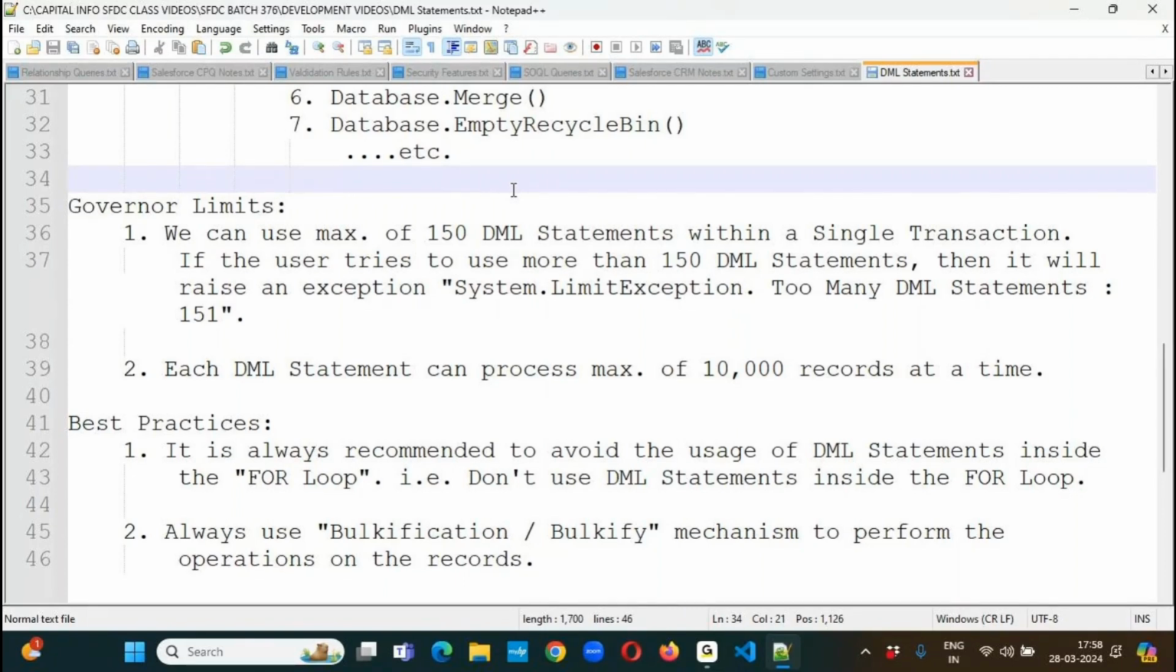When there is a 151st statement, it will throw an exception. The previous 150 will be getting cancelled. The whole operation, the whole transaction will get rolled back. Oh, okay, sir. Got it, sir. Thank you.